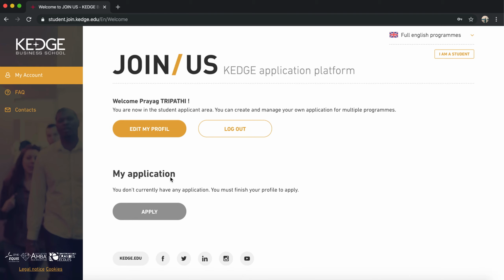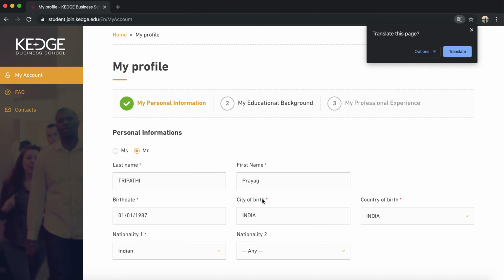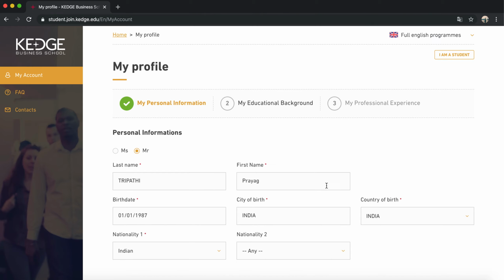Now, you have 3 options here. One is edit my profile, one is log out, one is apply. Now, since I have already started my application, it says edit my profile. But if I have not started my application, it would show you the apply button. You have to click here. It is clickable for me at the moment because I've already created my application. But do not worry, the same window which shows here would be again visible to you as well.